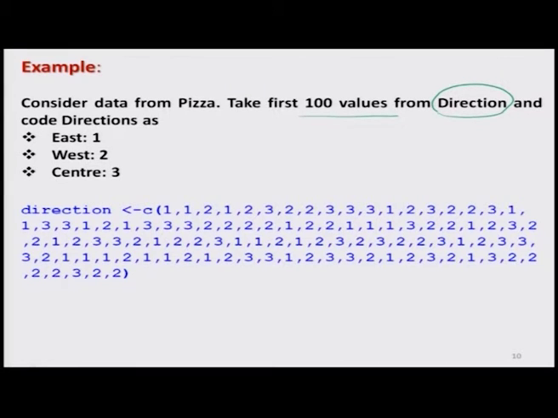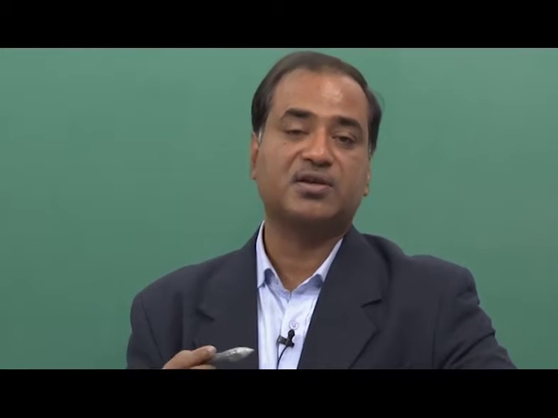So, I try to code east direction by number 1, west by number 2, and center by number 3. You can see here that this data which is collected is in terms of east, west and center. But definitely you need to give it a category in terms of 1, 2 and 3. If you remember, we already have done this exercise where we take a variable and give it a category by a number. So, I would request you, please have a look at the earlier lecture and use that concept to convert this data east, west and center into the categories 1, 2 and 3.